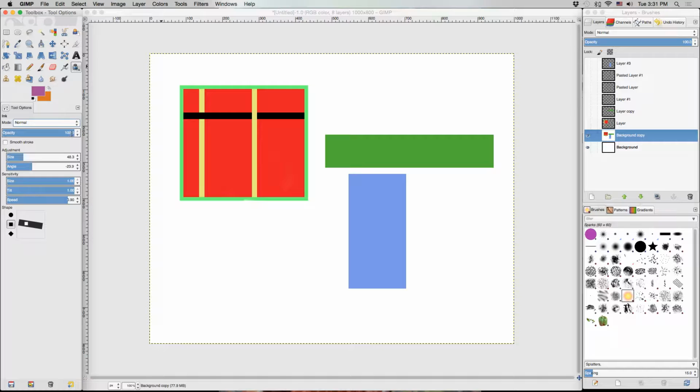Now the opacity slider lets you set how opaque or transparent the line you're drawing will be. If it's set to 100%, it'll just be a solid line, and if you turn it down some, you'll be able to see through it a little bit.